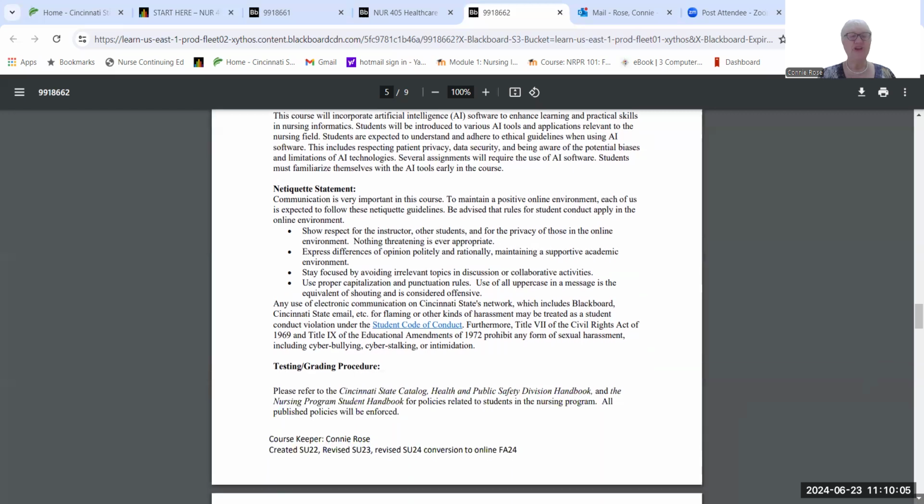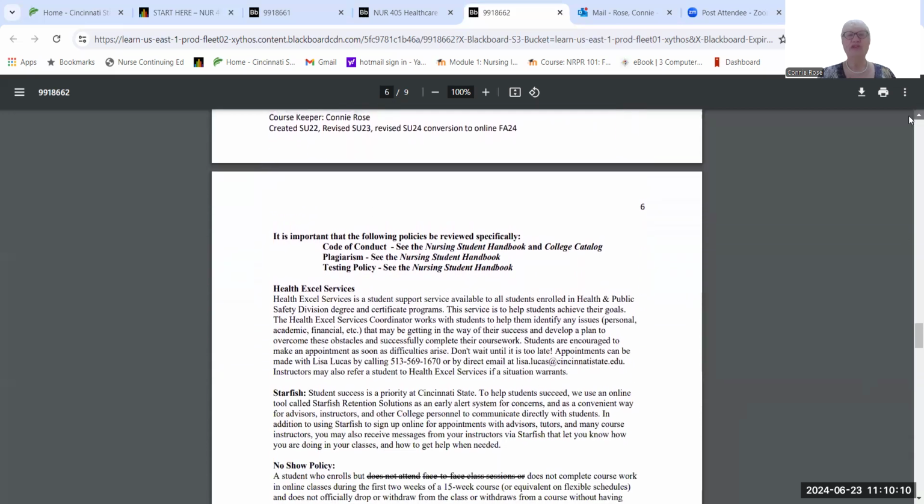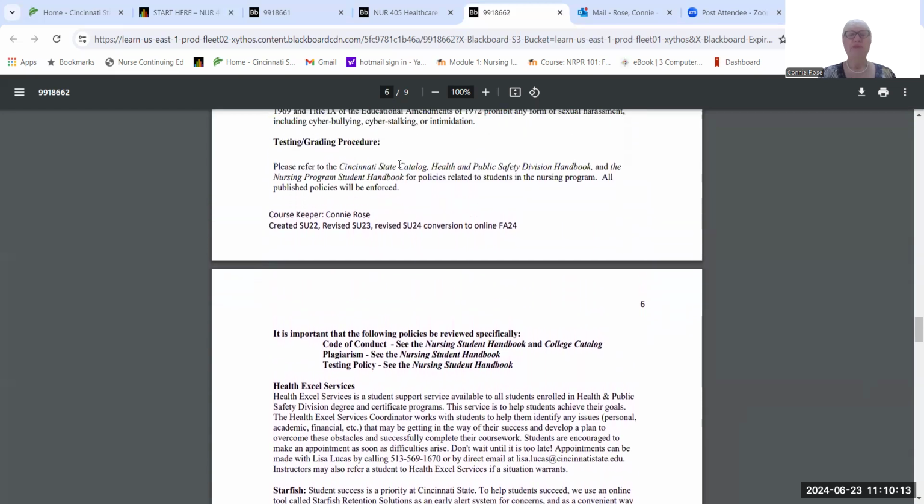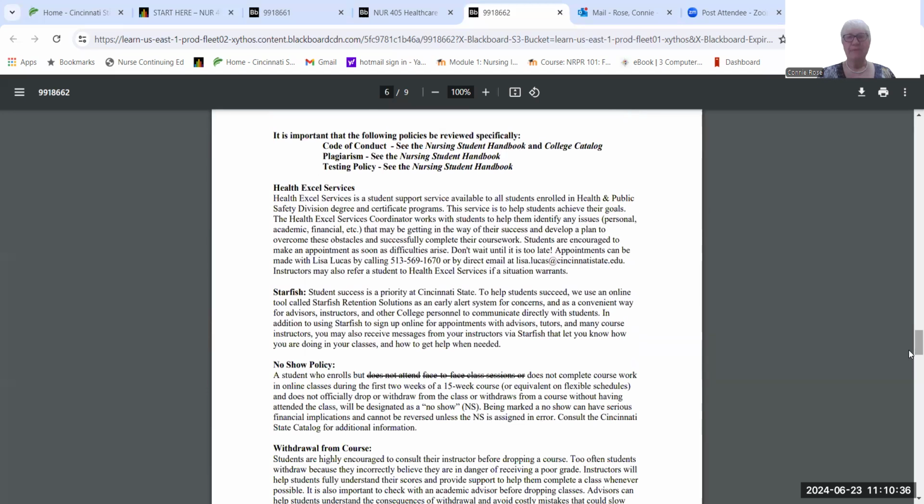All right. As far as our testing procedure, we have different student handbooks and our nursing catalog, our health and public safety handbook. So those are things that you're going to look at if you have specific questions that are not covered in the syllabus. We really want you to focus on the code of conduct, plagiarism. Now, the testing policy, we only have quizzes. We aren't really having big tests in this. A lot of weeks, you just have like a 10-point quiz. All right.